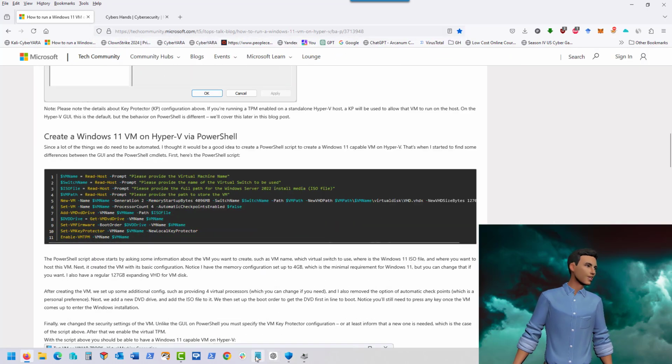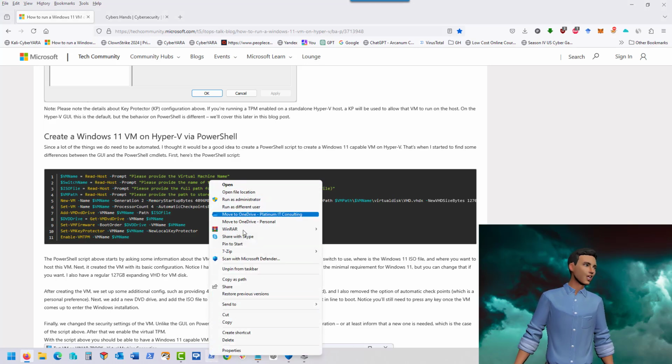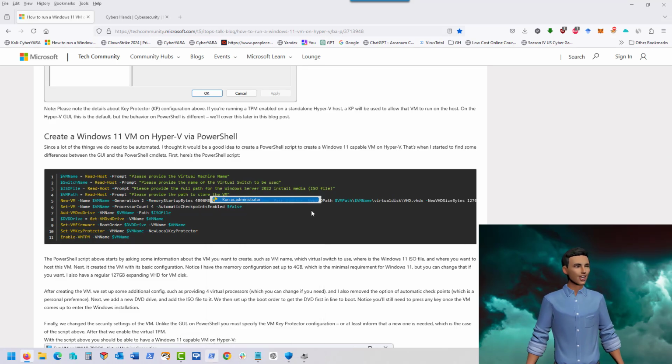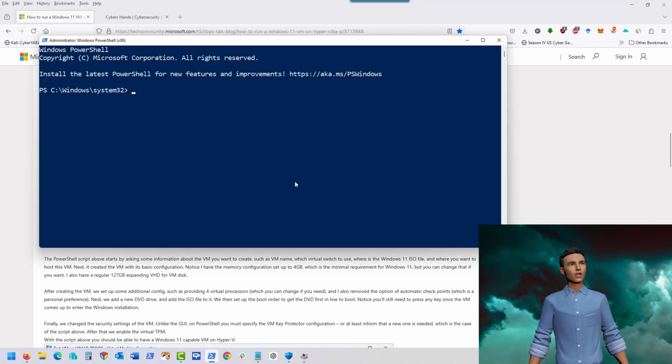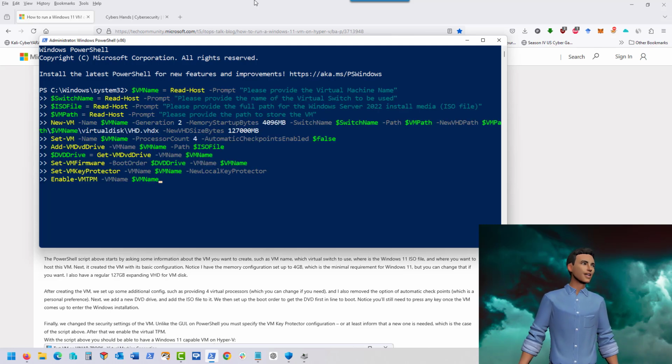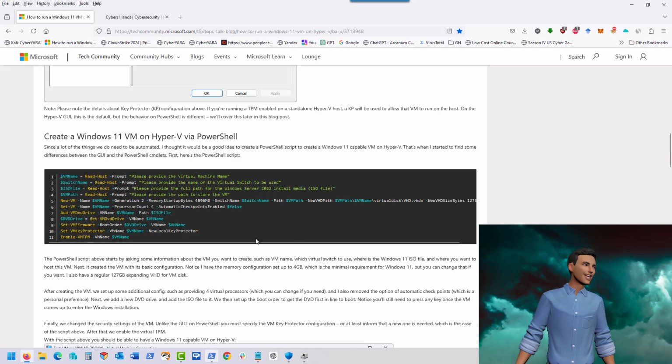But I'm going to go ahead and run this. Where I'm going to run this is I'm going to right-click down here. This is PowerShell that I have, and I'm going to run as administrator, because PowerShell and command prompt are things that you can run as either administrator or a non-administrative account. I copied what was in this blog post.